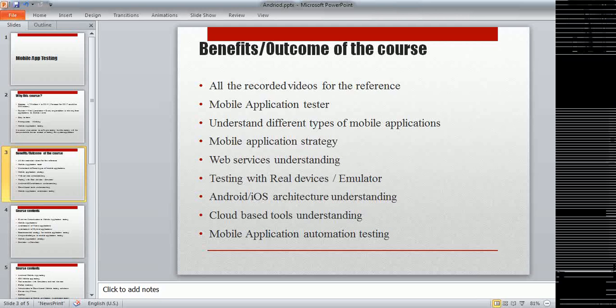And also, you should be in a position to write the strategy. What do you mean by strategy? Let me tell you one thing. This is my personal experience. Strategy is very, very important for your mobile applications, especially mobile applications. When you talk about your web applications, strategy is important, I agree. But for mobile applications it is even more important.